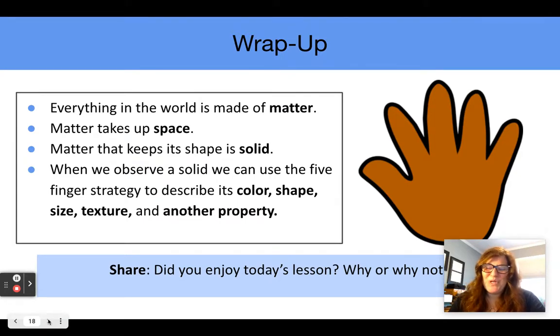Everything in the world is made of matter. Matter takes up space. Matter that keeps its shape is solid. When we observe a solid, we can use the 5 finger strategy to describe its color, shape, size, texture, and another property. Talk about it.